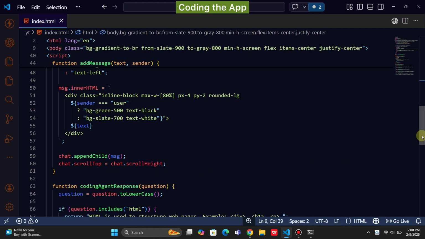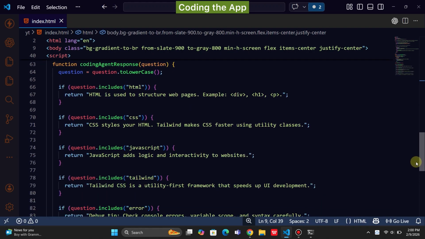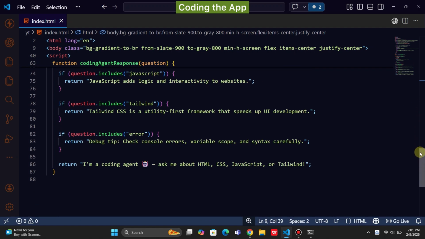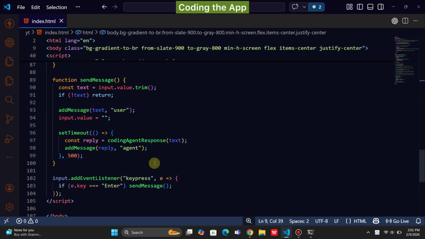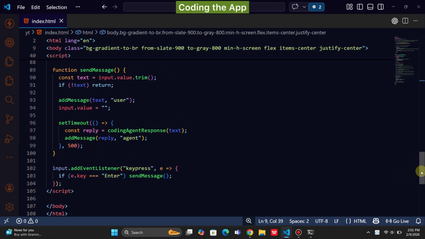This is the brain of the bot. It takes the user's input, converts it to lowercase to make matching easier, and checks for specific keywords to return a pre-written answer. Finally, we wire up the events. The send message function adds the user's text immediately, clears the input, and then uses setTimeout to create a small 500 millisecond delay before the bot replies, making it feel more natural.